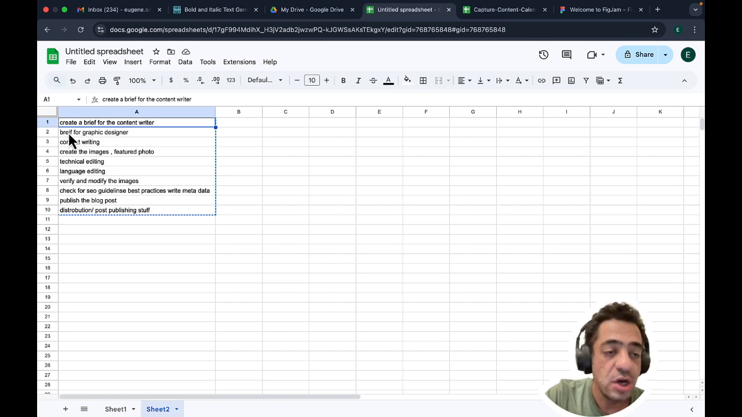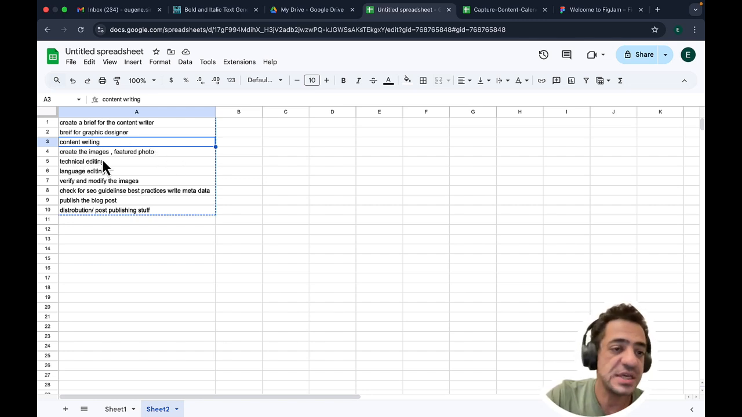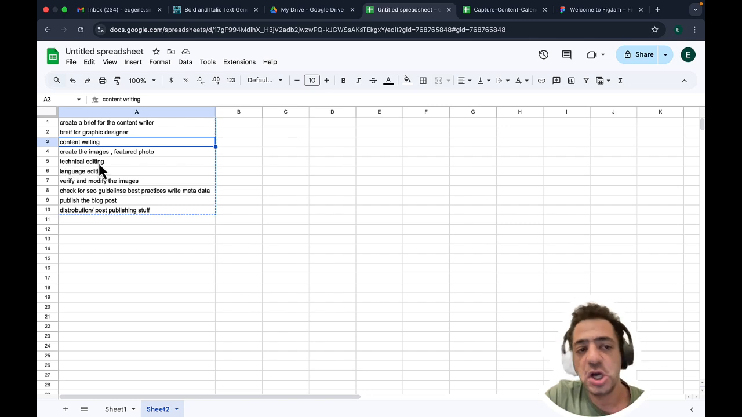And the next one is writing a brief for graphic designers. Of course, you're going to use some photos, some images between the lines of your blog post. Then you're going to carry the brief based on that, what type of photos and images you need. And then the graphic designers are going to carry those images, and the content is going to be written by the writers. Then you're going to have technical editing and then language editing.